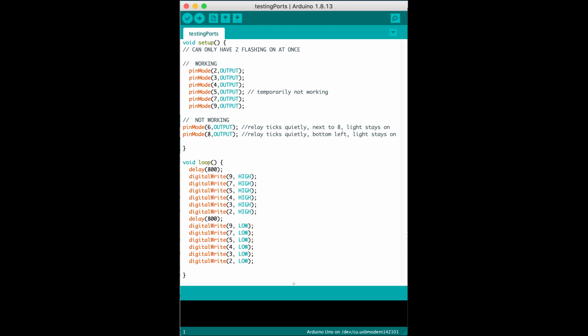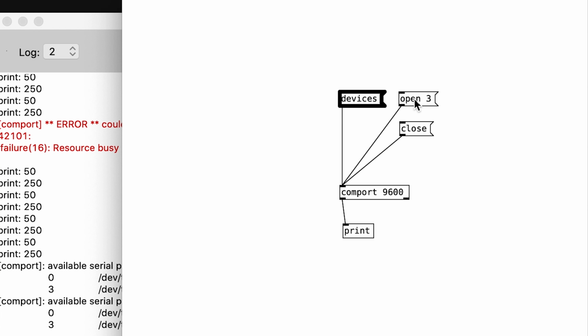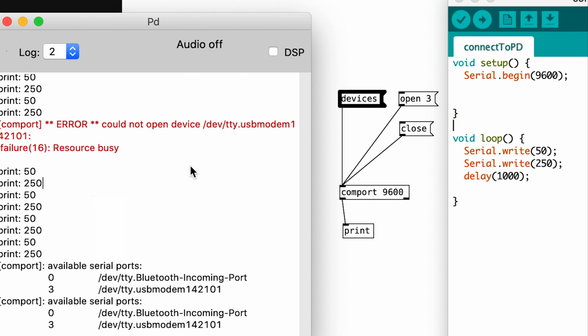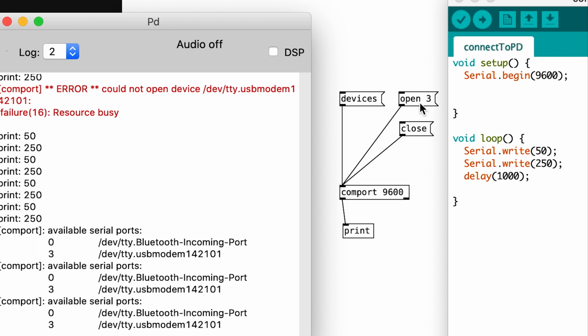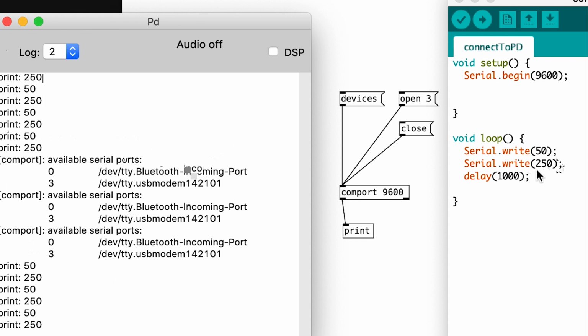In PureData, I used a COM port object to connect the Arduino to PureData, and used the serial function to read and write between programs. You can see here that PD is receiving the numbers from the Arduino code when I open the connection.